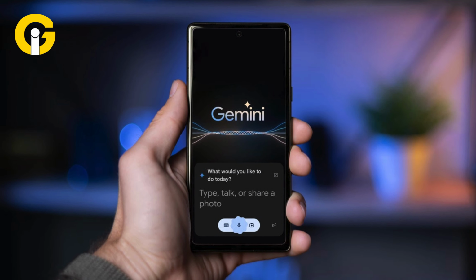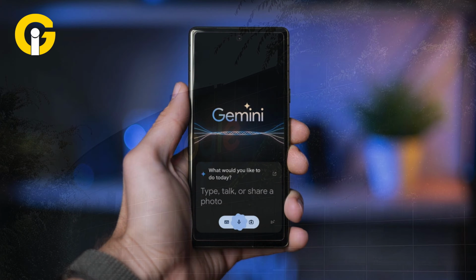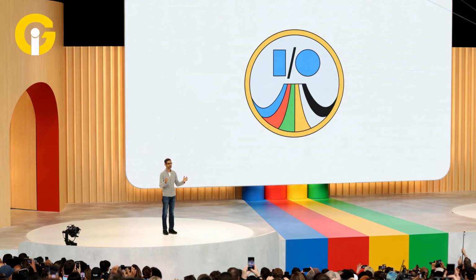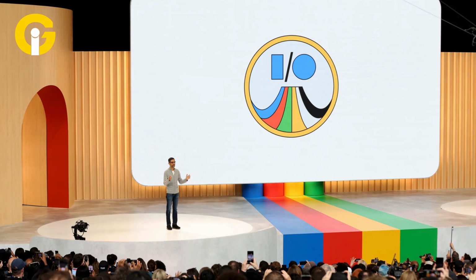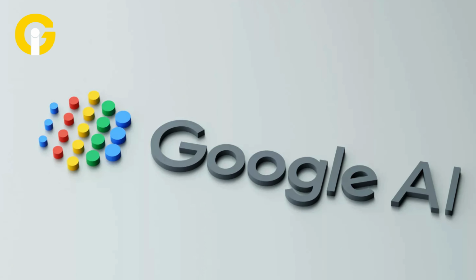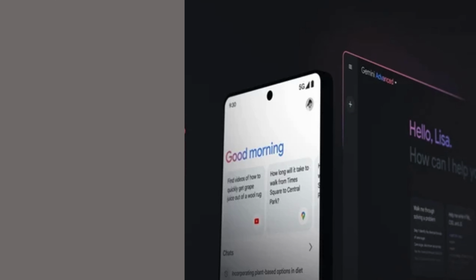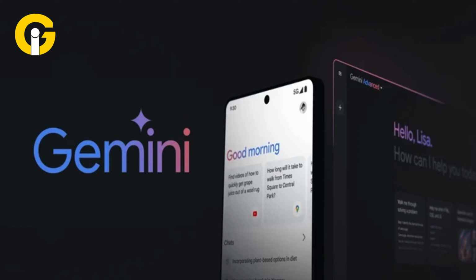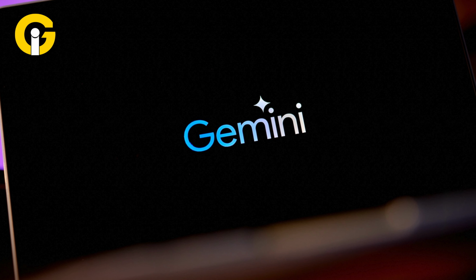Here's how to download Google Gemini on mobile. Alphabet-owned Google didn't spend much time discussing Android or hinting at Pixels at the annual I/O Developer Conference 2024. Instead, the entirety of the opening keynote focused on its AI efforts. A significant highlight was Google Gemini, initially unveiled in late 2023, which is now available to users across various platforms.